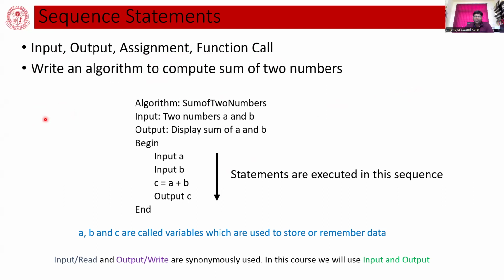Write an algorithm to compute the sum of two numbers. So what is the algorithm name? Sum of two numbers is the algorithm name. What does it expect? It expects two numbers A and B. What is the output? It displays the sum of A and B, so basically it displays A plus B. There is a begin statement and an end statement.